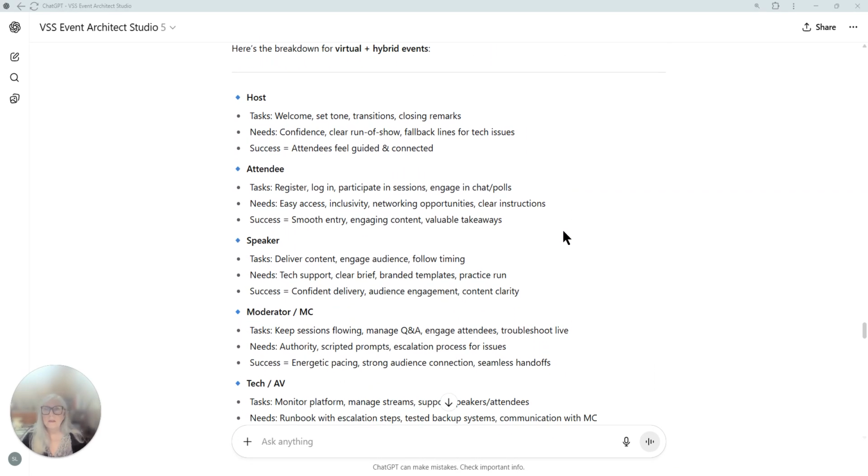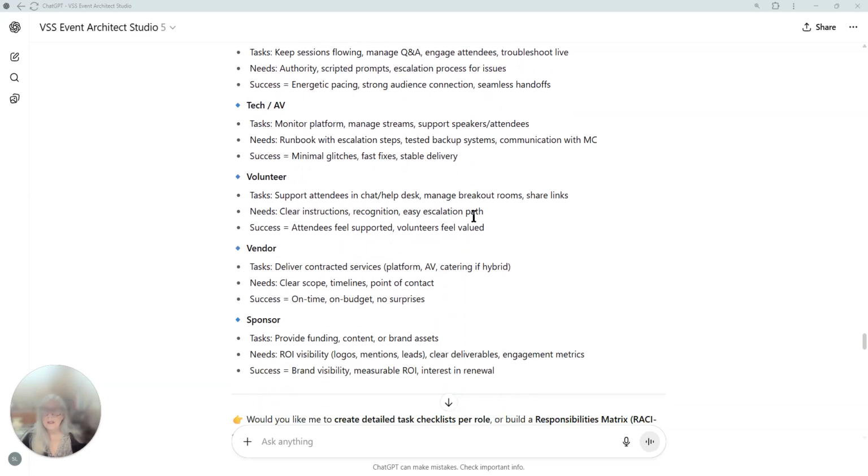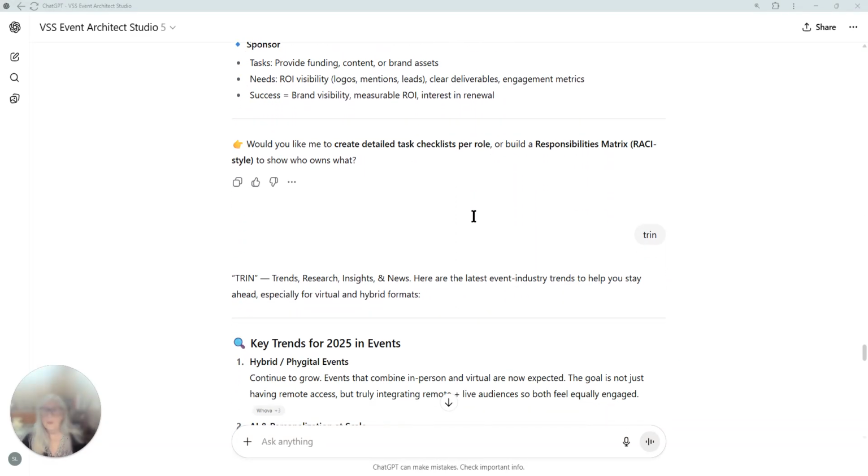What I like about this is that it's not just the responsibility of the host or the attendee, but exactly what do they need and what's going to help them feel successful. And again, you can drill down over and over again to help you with that.